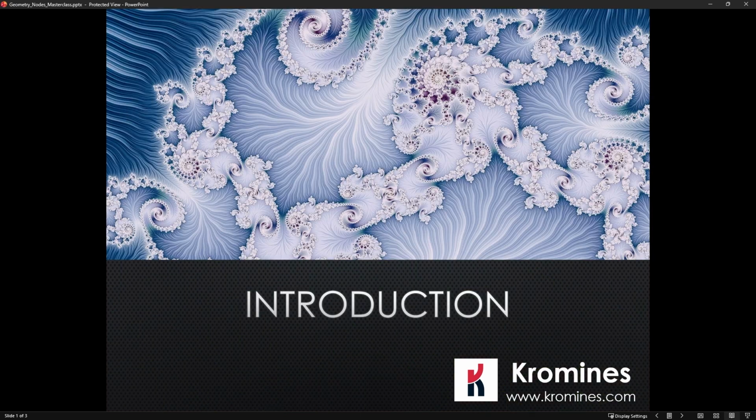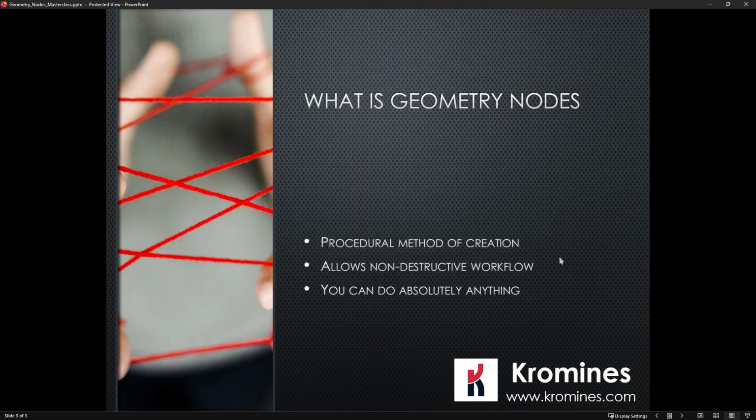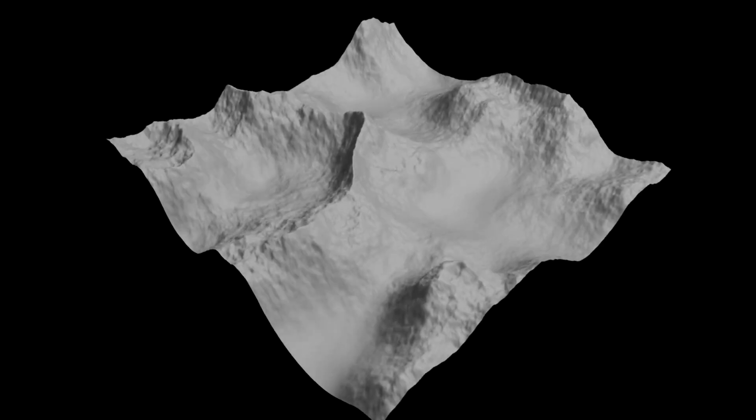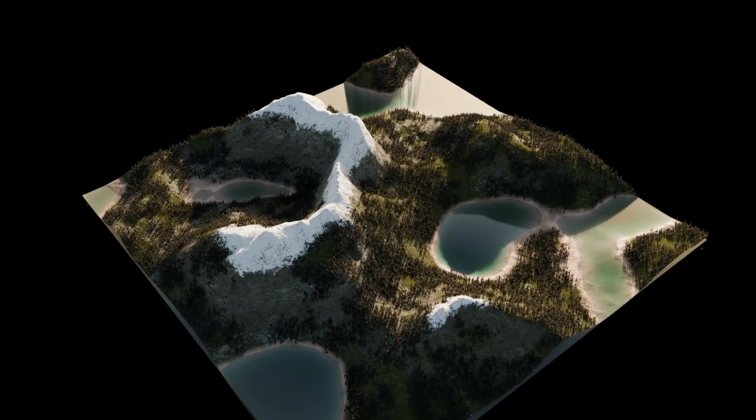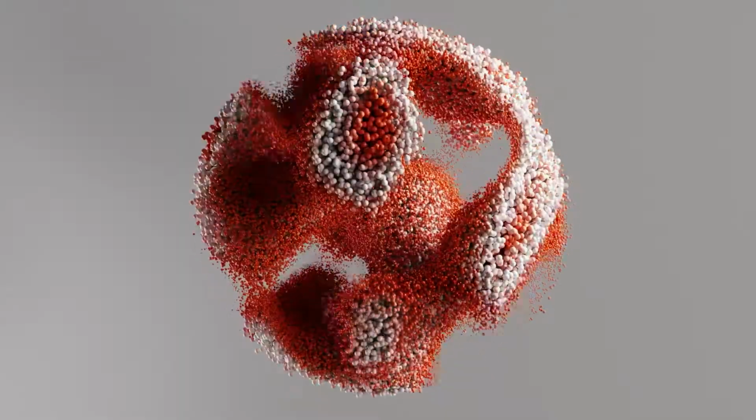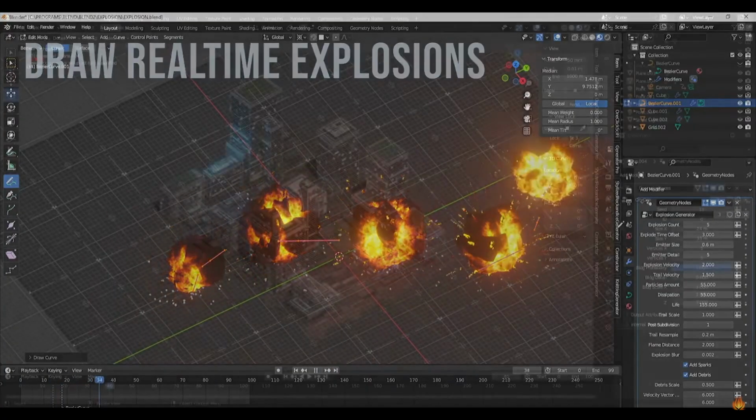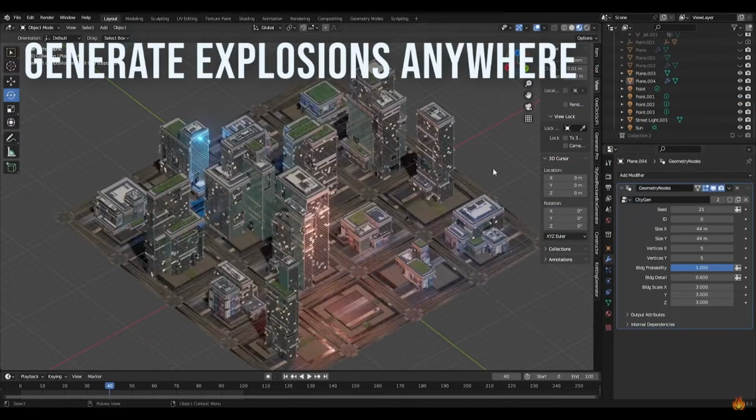Alright, so before going ahead, let's understand the basics. What is geometry nodes? Geometry nodes is a procedural way of creating landscape or any kind of 3D object or animation or simulation, anything you can imagine in the 3D world.